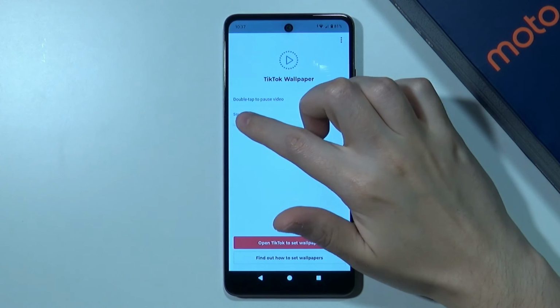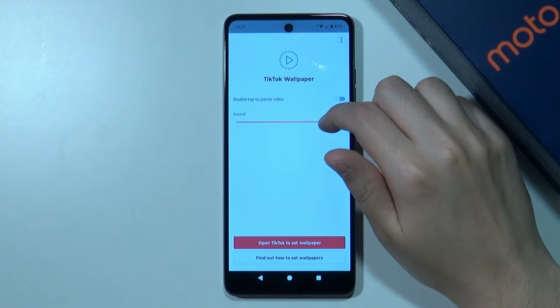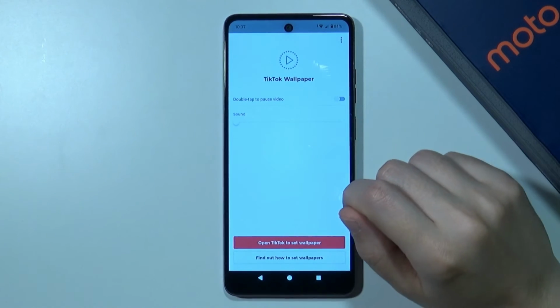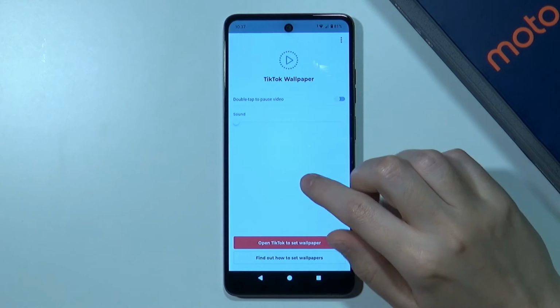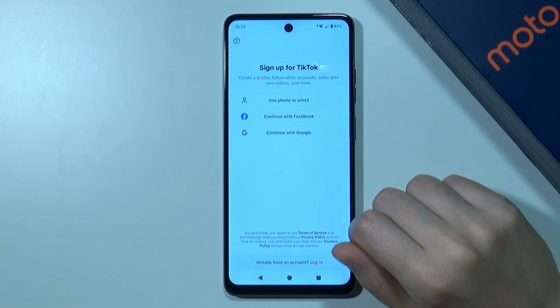And here we also can adjust the sound. So if you want to have the sound, then of course you can turn it on or off. I don't want to have the sound, so I'm gonna make sure that this one is set to the left side. So now let's open TikTok to set wallpapers.